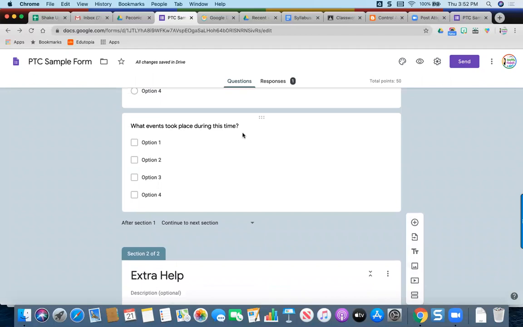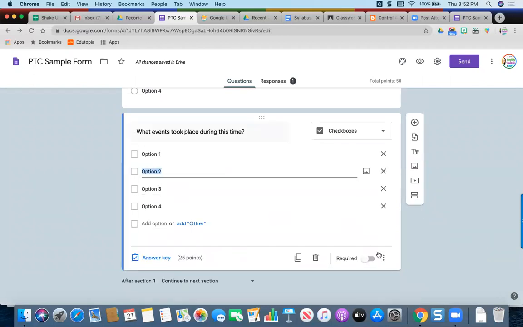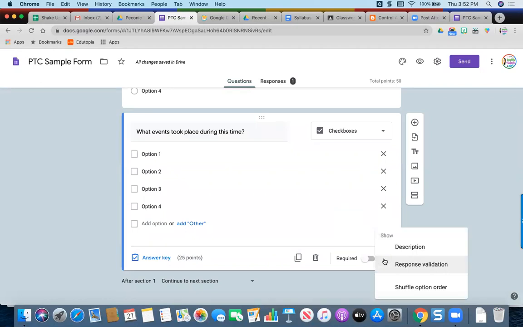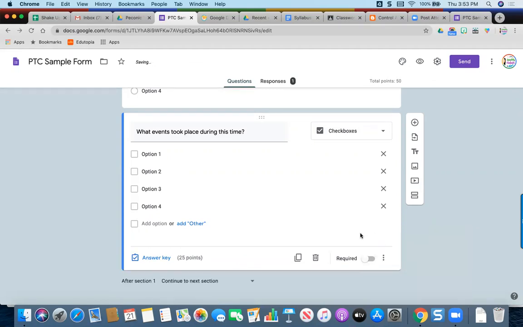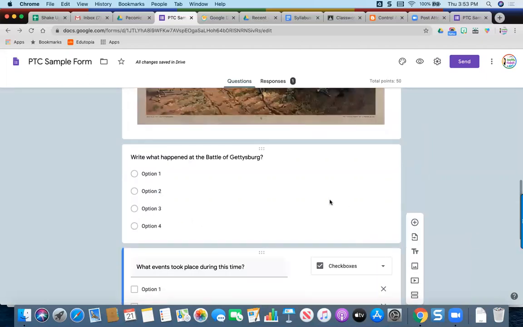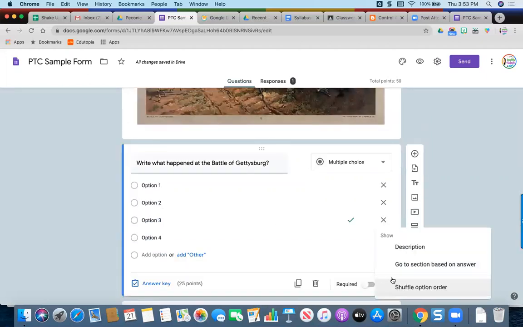What events took place at this time? Let's click in here. Now I'm going to click on these three dots, which we really didn't get into. I could shuffle the option order, again more for cheating if you were in the classroom. But I could do a response validation. Why didn't it do that? Oh, because did I do a checkbox? Maybe this one. Let's see. Ah, that's what I want. The reason it didn't do it before is that if you do it in multiple choice, it'll allow it. Because I did checkboxes and they could choose multiple options, it didn't allow me to do it.